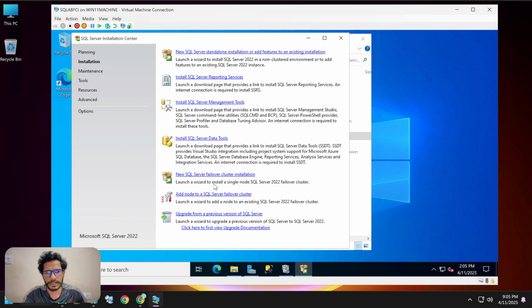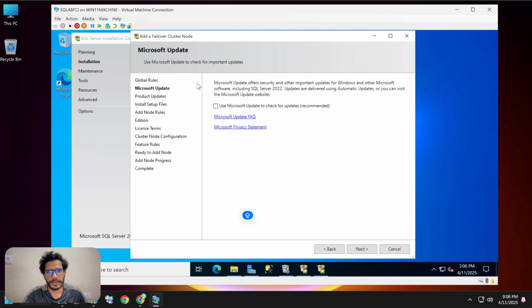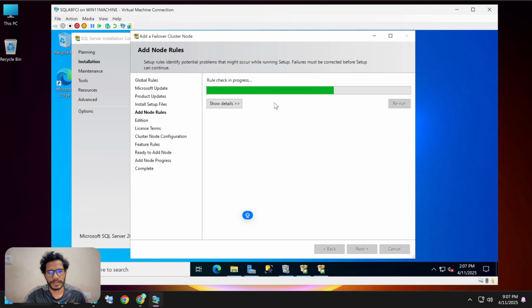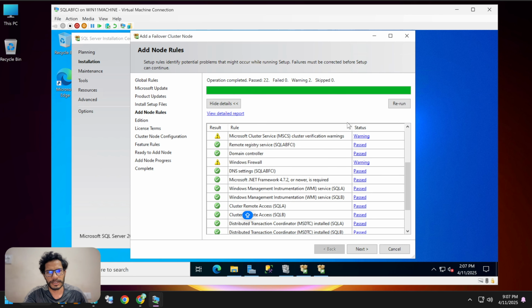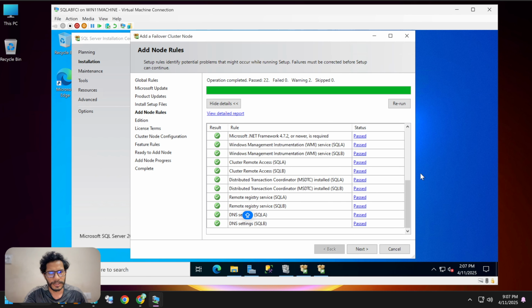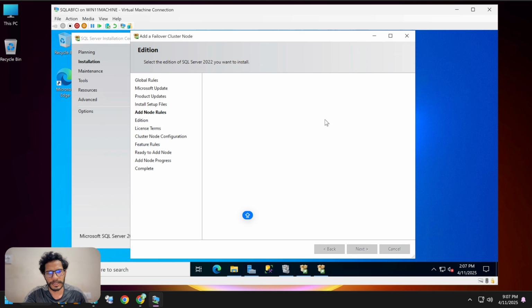Click on installation, and we have to add this particular node to our freshly installed named instance cluster. Okay, add node to SQL Server cluster. The failover cluster node installation has been started. I don't want the product update installation setup file. Let us wait until this completes. The rule check is in progress. Let us complete this, and then everything is passed. And as I told, if you have any error, it will not show you the next button, so you should make sure that you fix that. But in my scenario, I don't have any error. So I'll hit next, and we'll proceed further with the installation part.